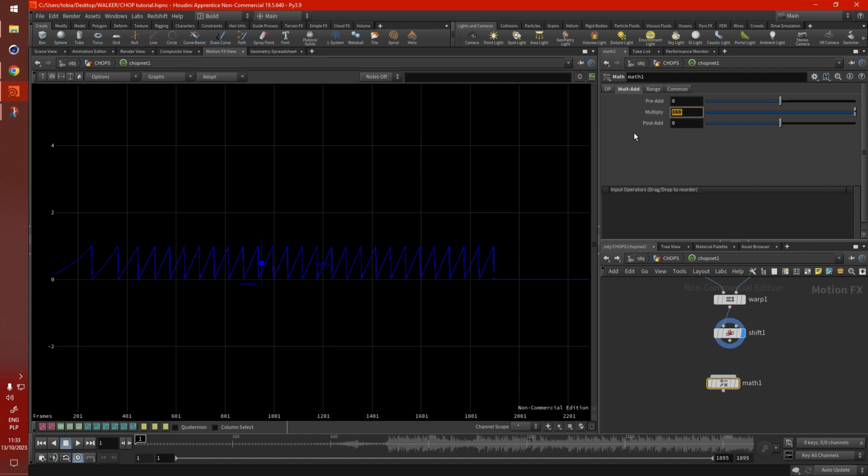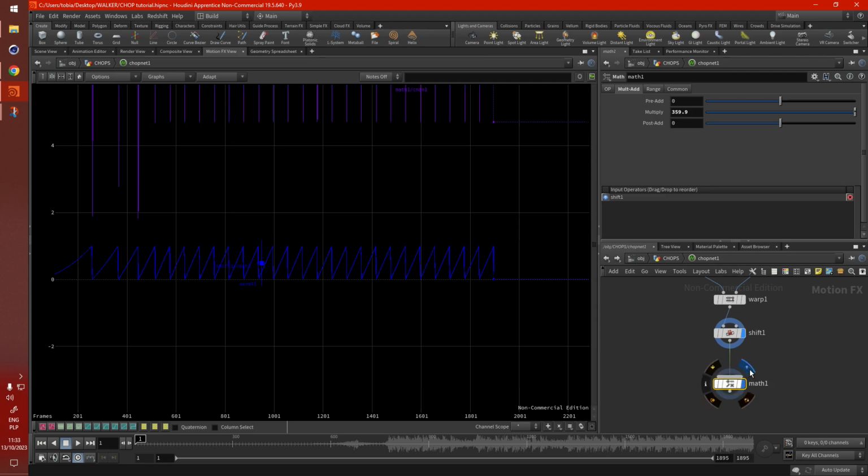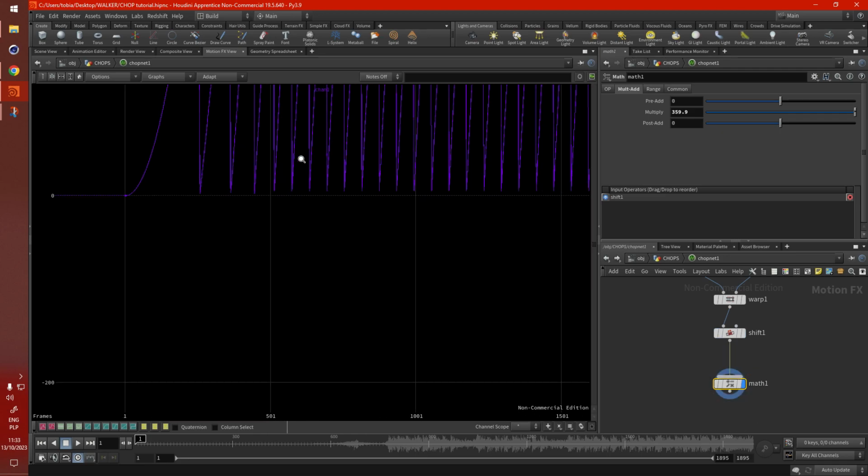Or actually 359.9, because 0 is 360, so we don't want two values at the same, one value and then the next value which is exactly the same. We want them to be different all the time.